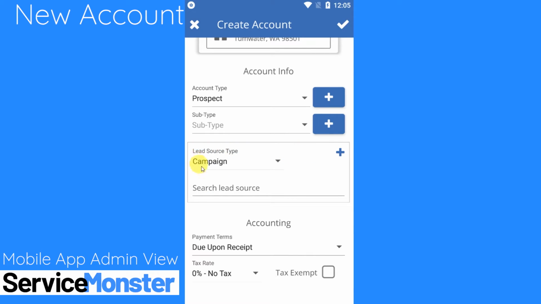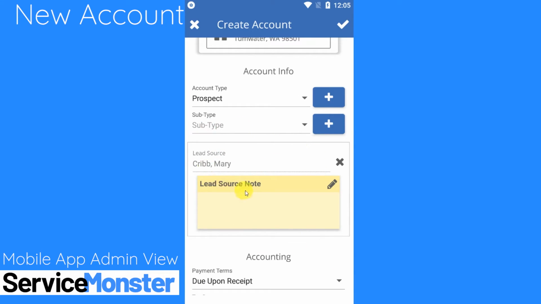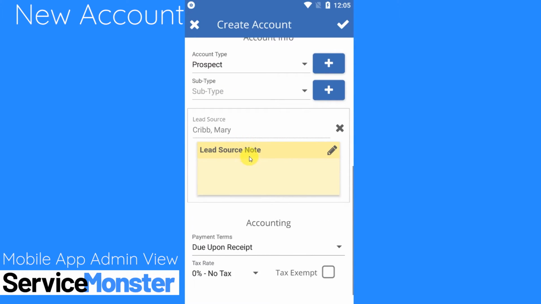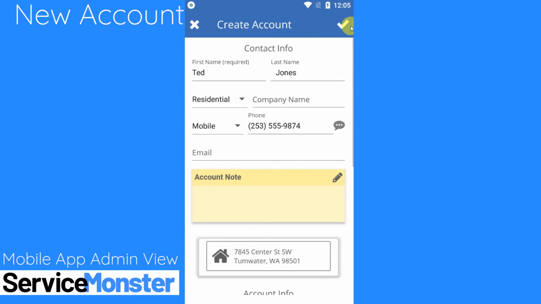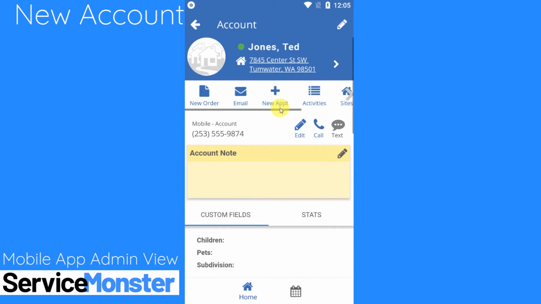And we can select their lead source, so why they're coming to your company. We'll go ahead and choose an account list time so we can search through our account list and select the client that is recommending that this new person should work with you. And down here, we also have an accounting option. So here you can choose the payment terms as well as the tax rate for this account in general. When I click on the check in the upper right-hand corner, that account is created. So I can see account created, and I can tap on there to view it.